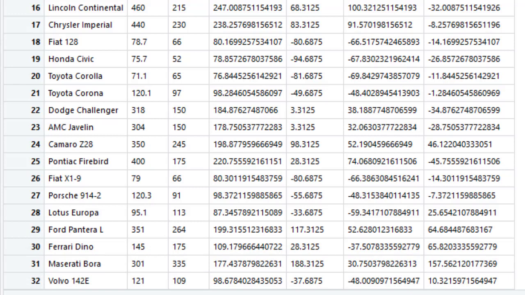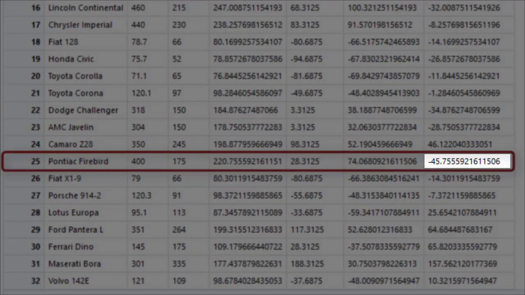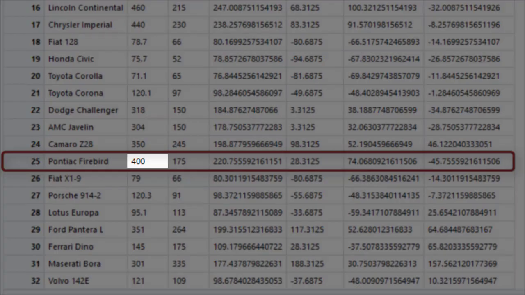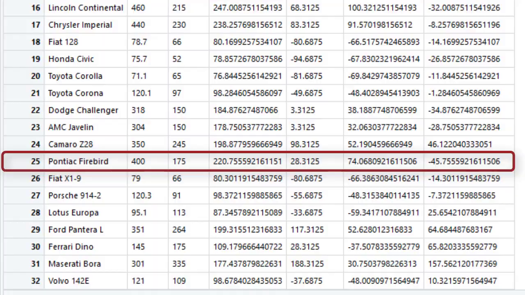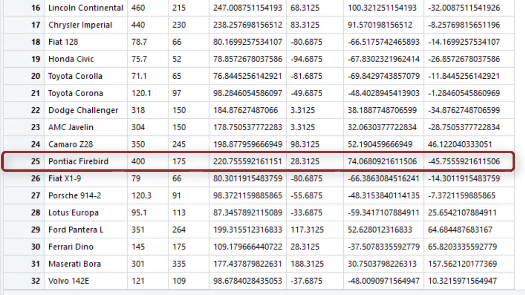Let's look at the other side of the spectrum. Scanning the residuals, I notice this one of -46. This is the Pontiac Firebird. It has a very large engine with a displacement of 400 cubic inches. I would predict 221 horsepower with that size engine, but we only get 175 horsepower. That's 46 less than we predict. What is the purpose of this big engine if we only get 175 horsepower?